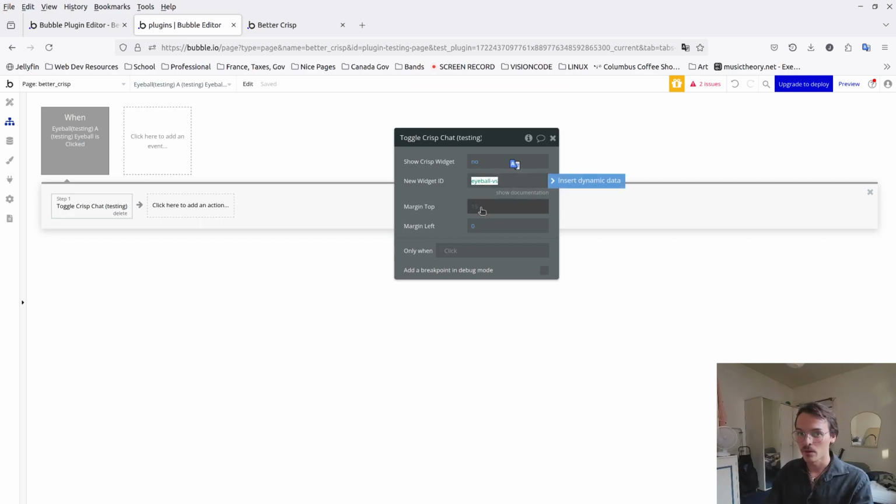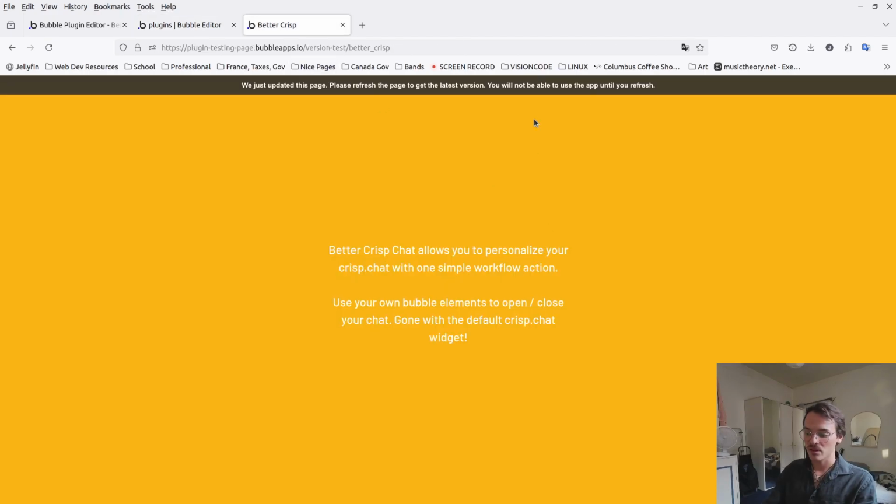All right, to detect the toggling of the chat. Now here, the margin top is set to 15. That's just the distance in between your element and the chat box. So I put that as 15 as default because I believe that's what crisp.chat has it as. But you can make it whatever you want. I believe it could even work as a negative number. Okay, and then margin left. Normally you keep that at 0 unless you're doing something funky.